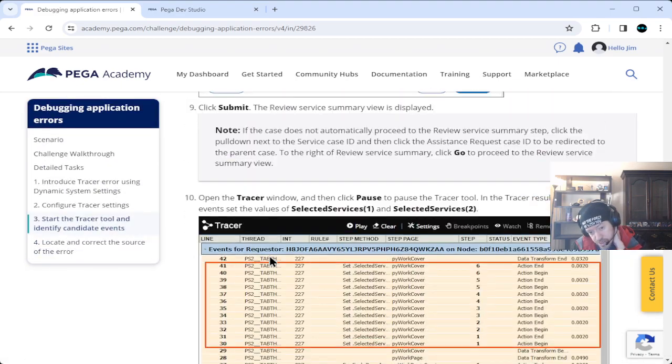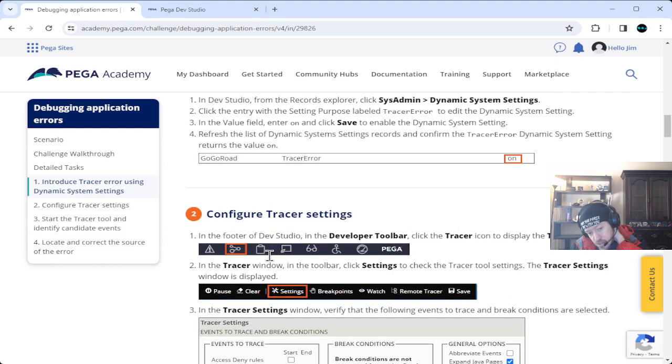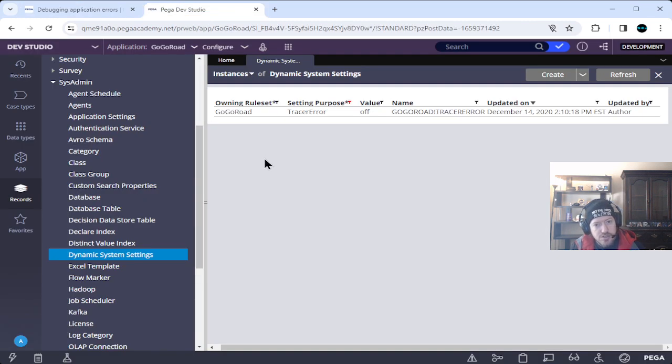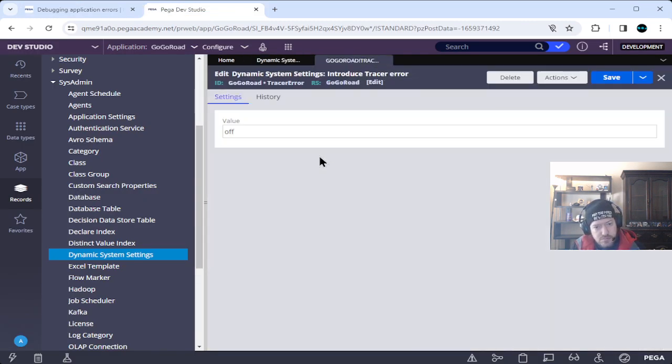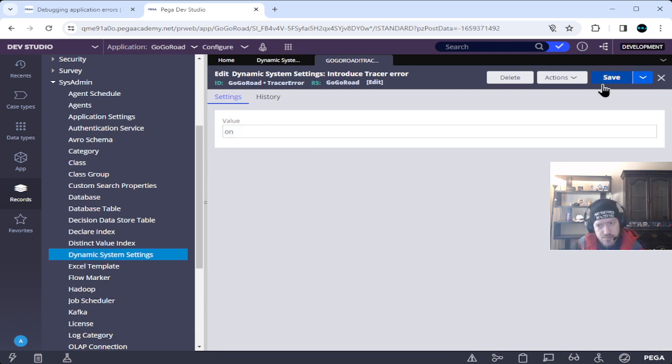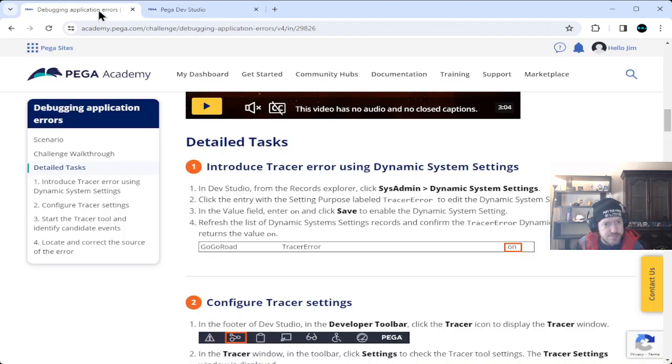I don't need to do a screenshot of that because just talking about this right now is enough. Okay, in the value field, enter on and click save to enable the dynamic setting, system setting. So, okay, apparently that's there. Figured it would be more of a drop down than anything else.